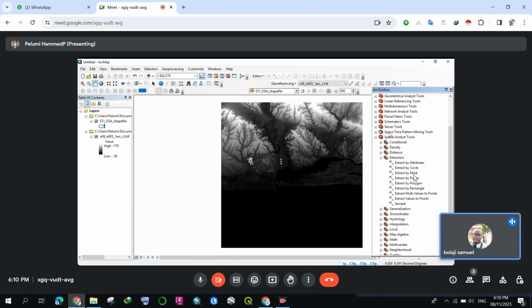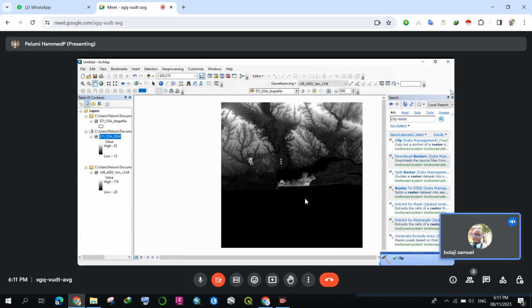this method of extraction by mask, I think it always changes some values, because sometimes I did something related to that. It changed some values of the raster, so I don't know why it's doing that. So I prefer using the normal clip raster. Then I can go ahead and work with my data.